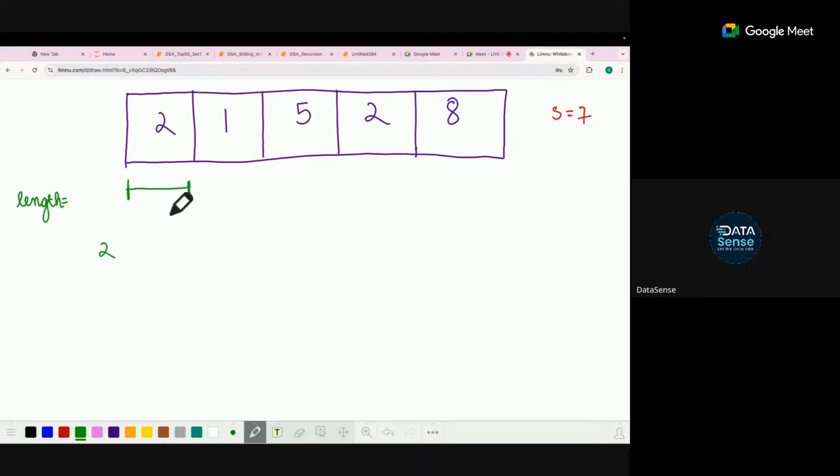Because we need a sum greater than or equal to 7, we need to increase the window. Let's include the next number as well. Now my window becomes 2 and 1. Is the sum of this contiguous array greater than or equal to 7? No, because the sum is 3 and the original was 7. So I will again expand my window.